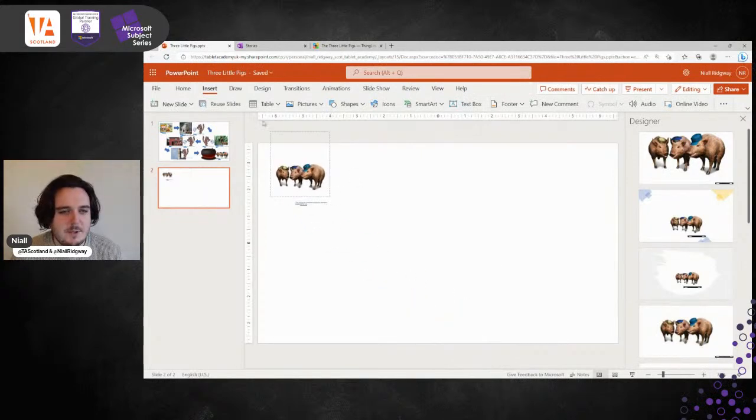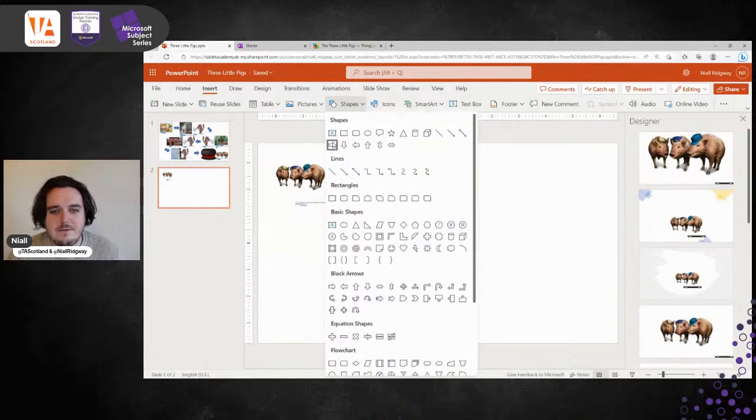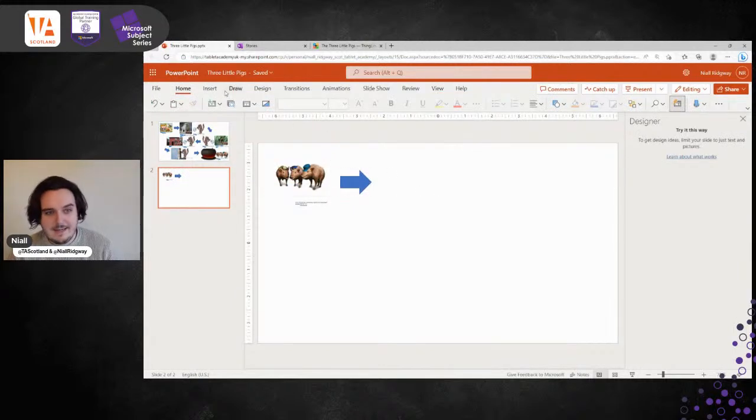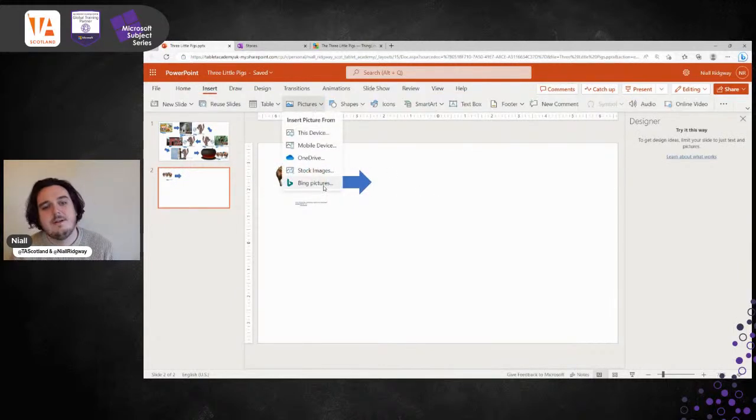Let's pull it up to the top, keep the attribution there. All I then did was go to Insert Shape and chuck in an arrow, draw in my arrow, and there we go. So then we can move on to the next image and just go Insert, Pictures, Bing Pictures.